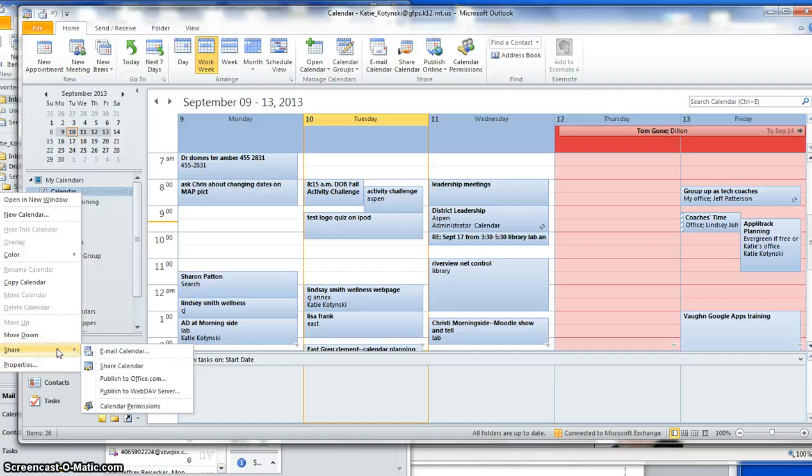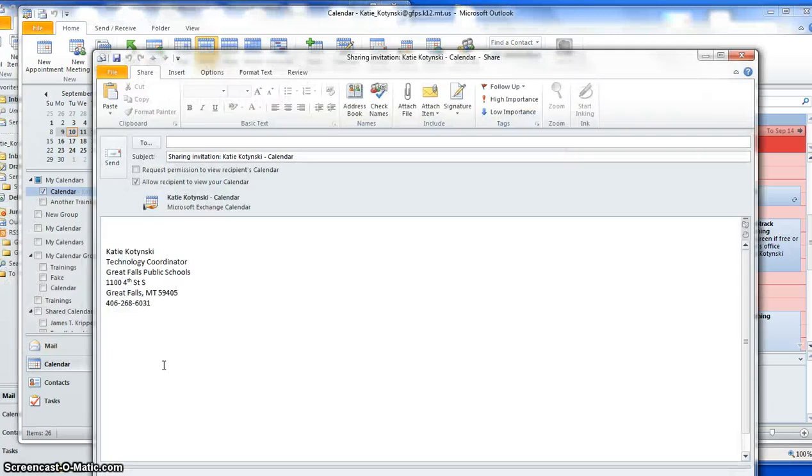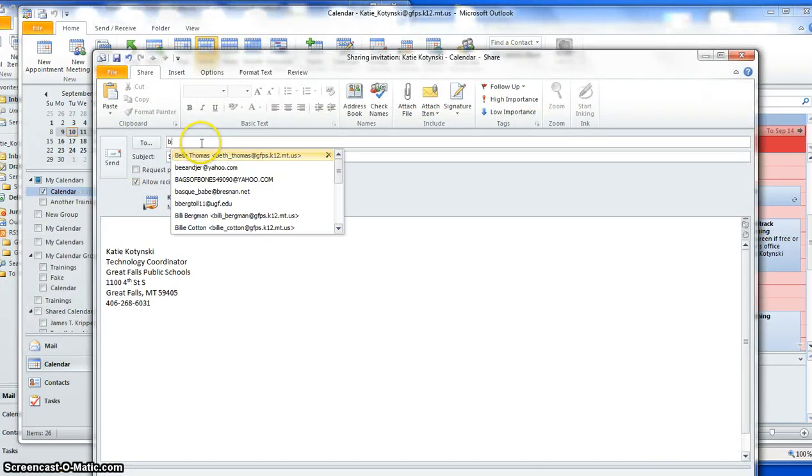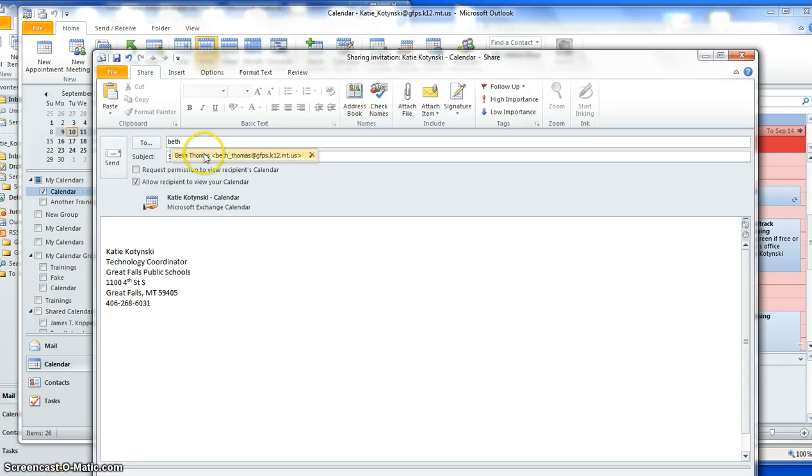Now if share is not showing, I need to make sure I have a check mark in that one calendar and the one calendar only. And then I will be able to share the calendar. And I can put who I want to share that calendar with. And then I click send.